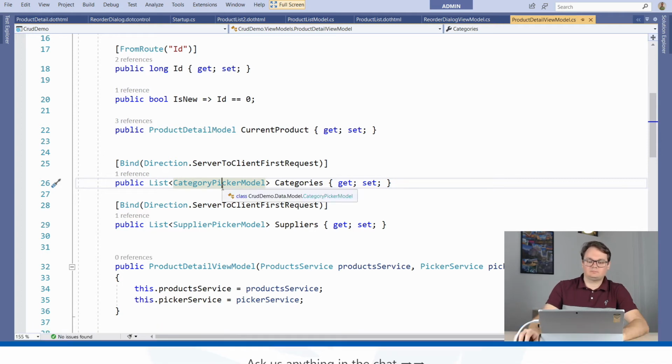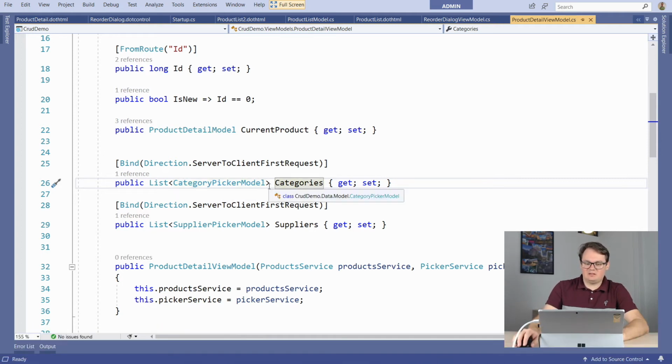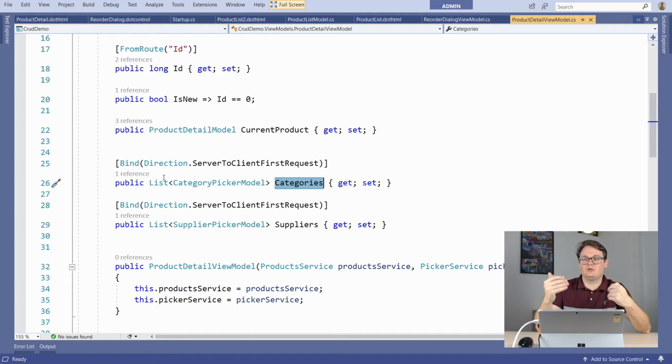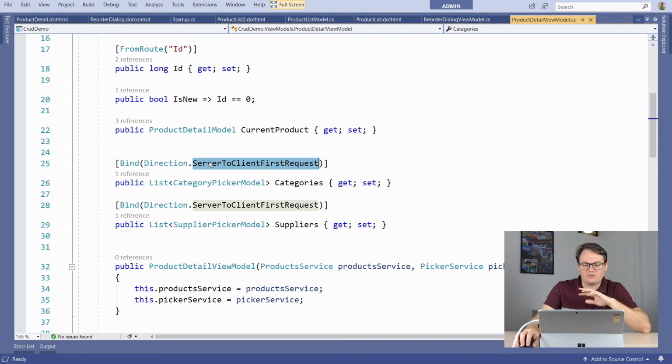So that's it. And because this list of categories is never changed on this page, we'll just load it from the database, and there is no way how user can add new categories on this page. There can be some other pages where the user can add categories, but not here. So in this case, I can say bind server to client first request.